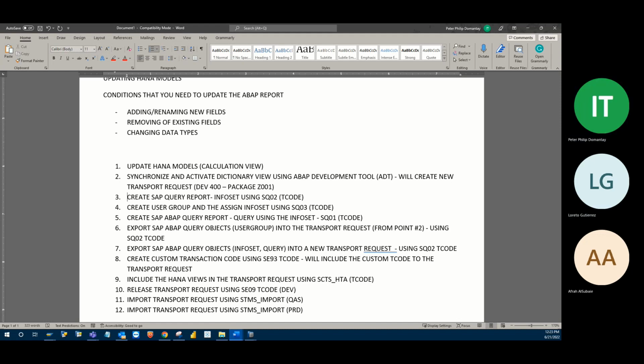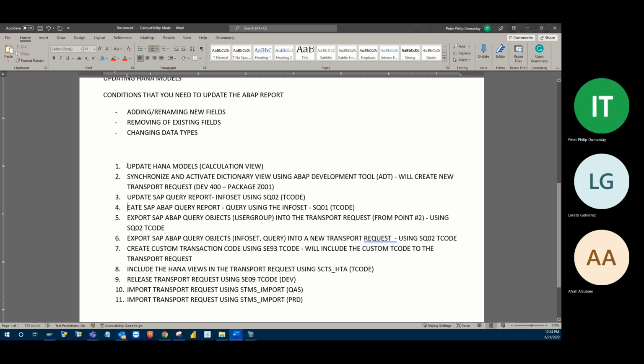Then here, two things. Either you change from here or you change from the subquery, you can do it. But here we will do it here. Update info set. User group, no need. There's no need. Update.